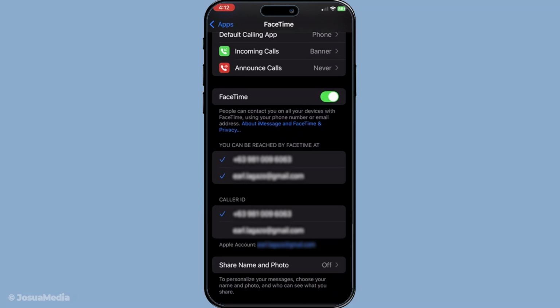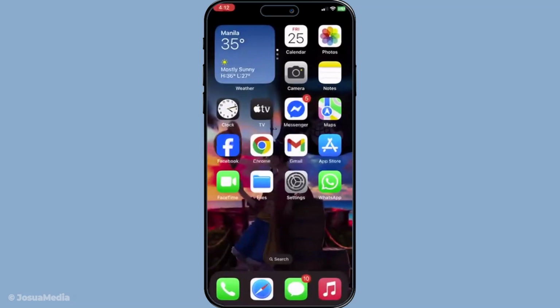Lastly, you'll want to set your caller ID. Make sure this is set to your personal phone number or email to properly identify yourself when making FaceTime calls. By following these steps, you should be able to stop receiving iMessages and FaceTime calls intended for someone else and regain full control of your own digital communications. It's crucial for your privacy and peace of mind to have these settings correctly configured.